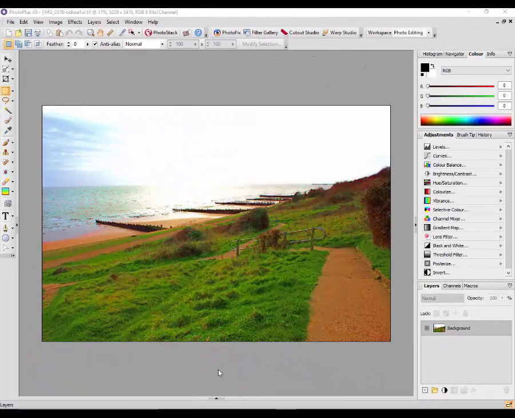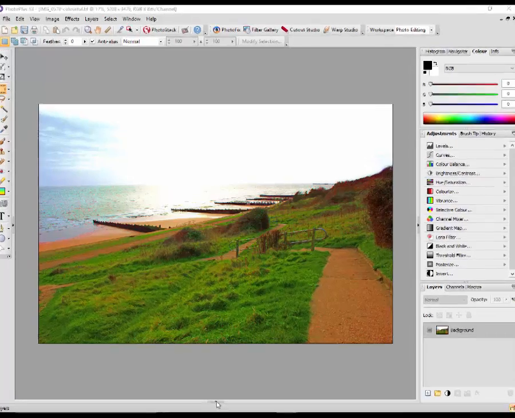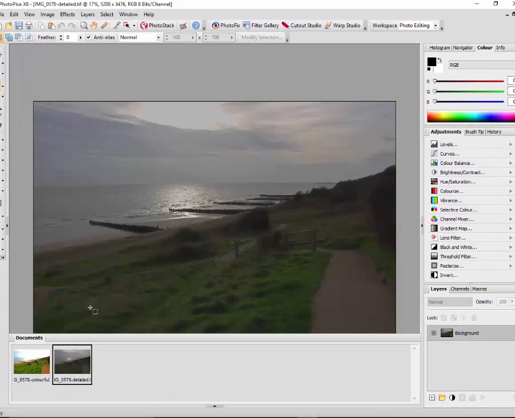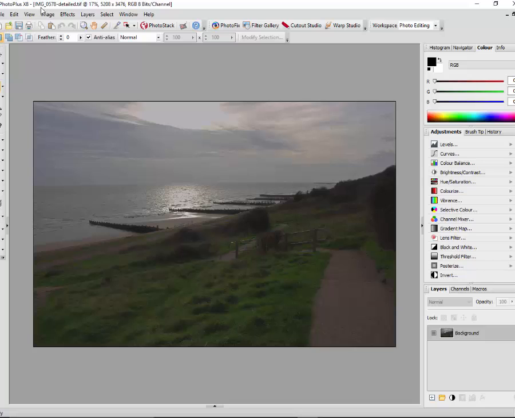So I have now saved two versions of this file, both in TIFF format. The first one I called image 0578 colourful, and I've now opened that in PhotoPlus. And the other one, which I've also opened in PhotoPlus, is image 0578 detailed.